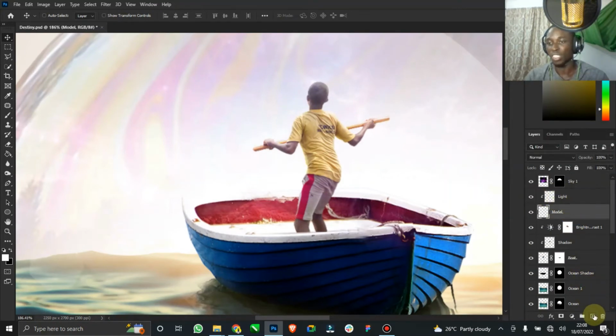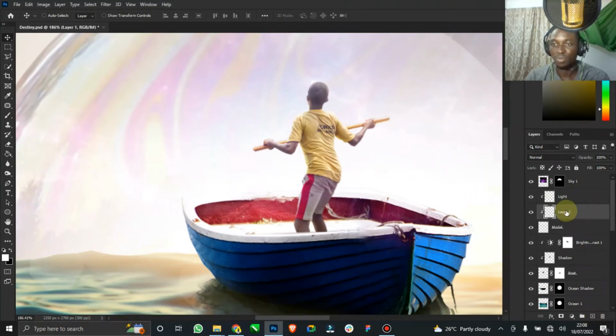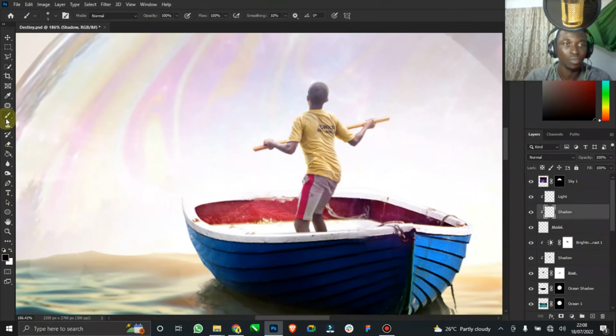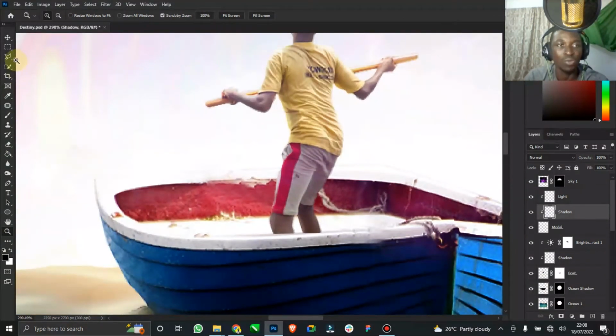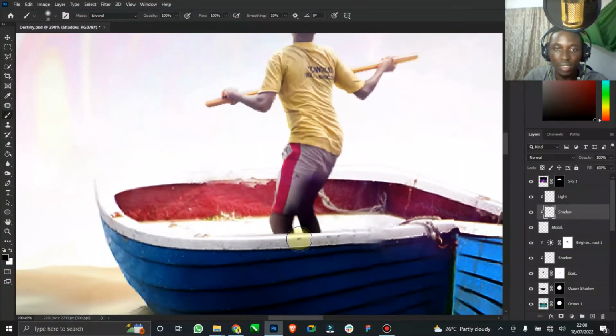So now let's work on the shadow. Let's create a new layer, call it shadow. Now turn this to black. Now paint those places that you know that the light will not get to. And we have some areas here, majorly this side. Don't worry, we are not going to paint it so bad like this.